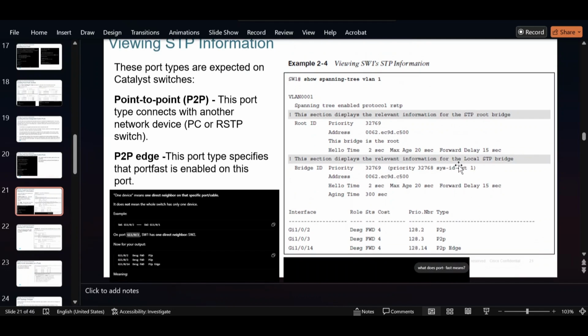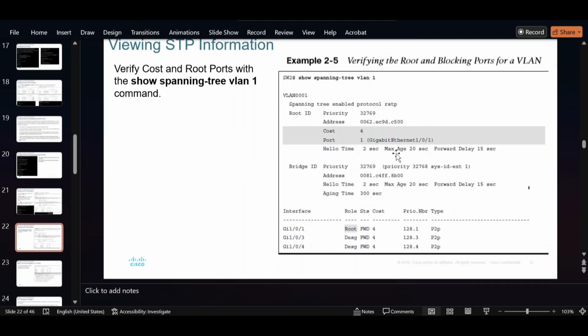This is for the local STP bridge. The cost, the port, verifying the root and blocking ports, the hello time. There is the ID, root, designated port. So it will show you the root port, and then it will show you the designated. And it's not written here yet, but you should be able to see the alternate port in the role, which means blocked.